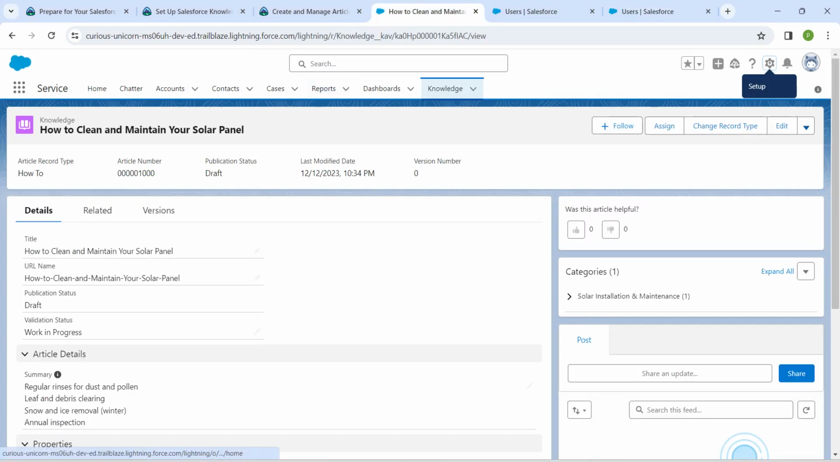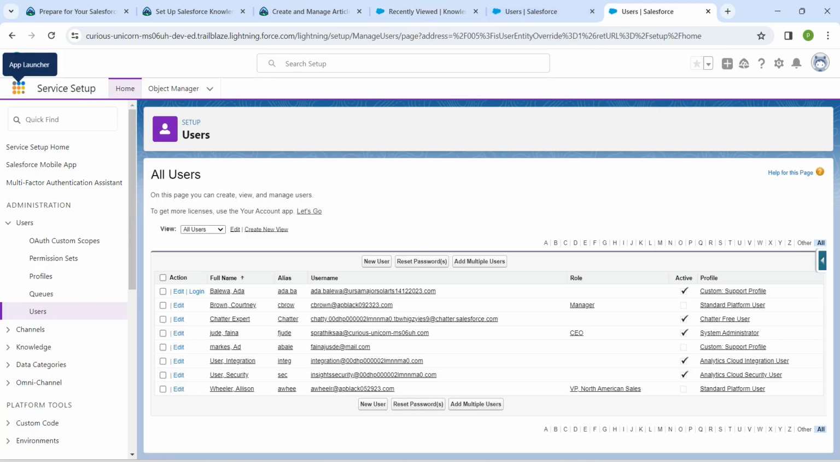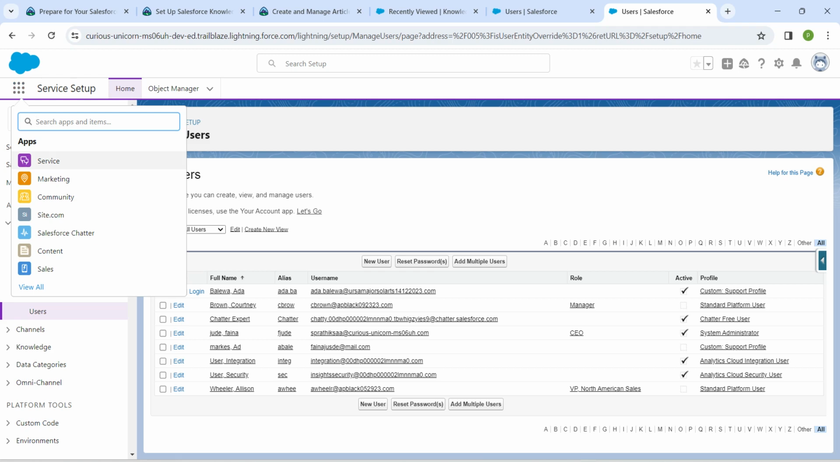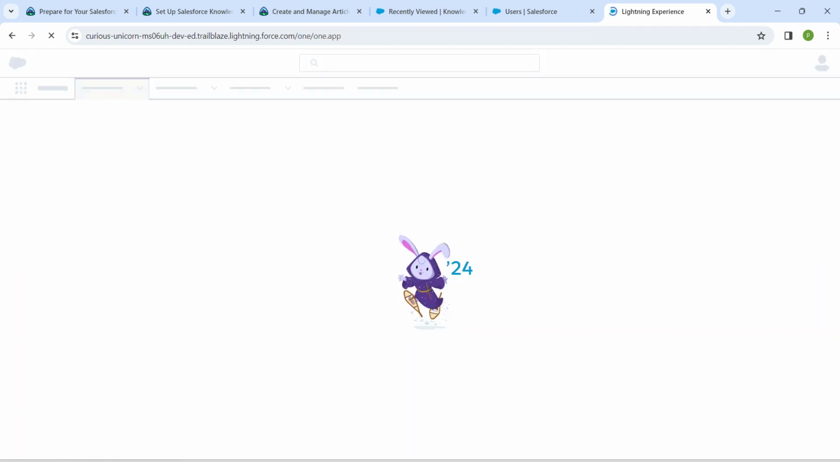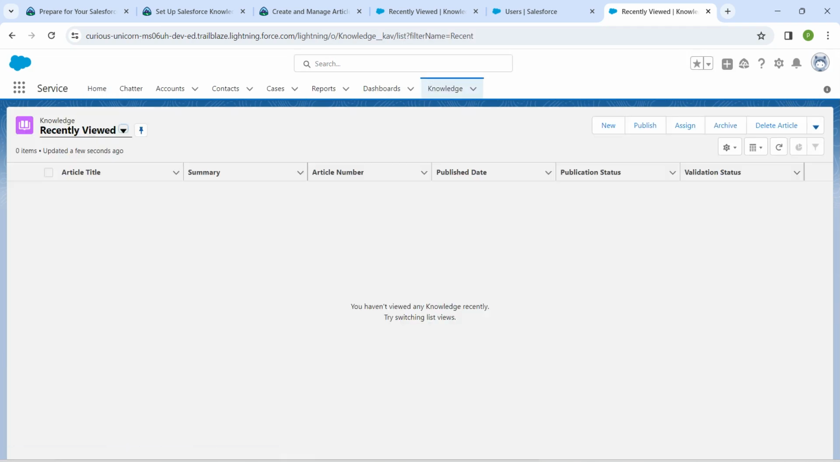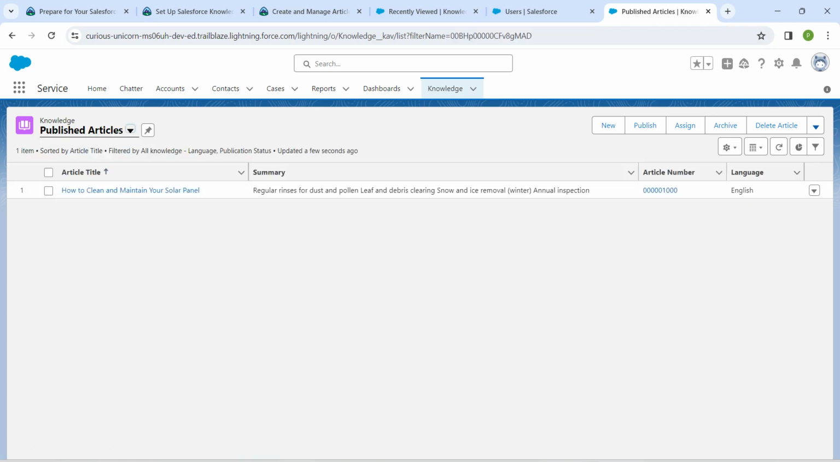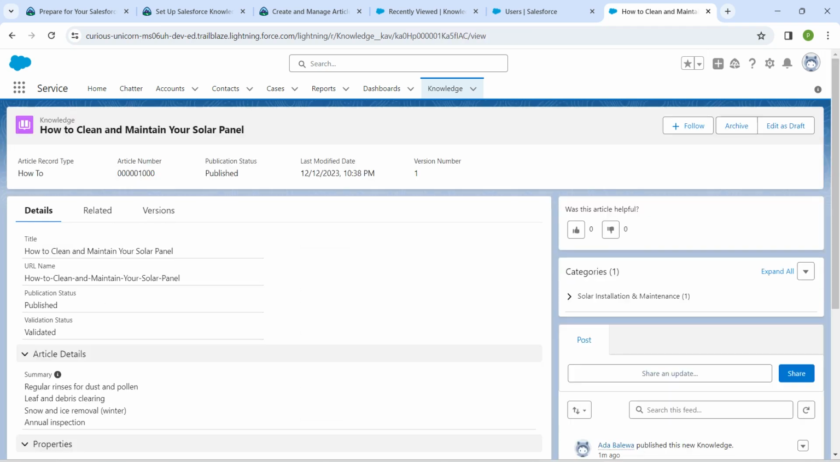Here you will find this knowledge. Click on it. If you are not on this page, you can click on this app launcher followed by service. There you will find the knowledge tab. Click on that knowledge tab. Under this recently viewed, we are just going to choose published articles. And now click on this how to clean and maintain your solar panel.